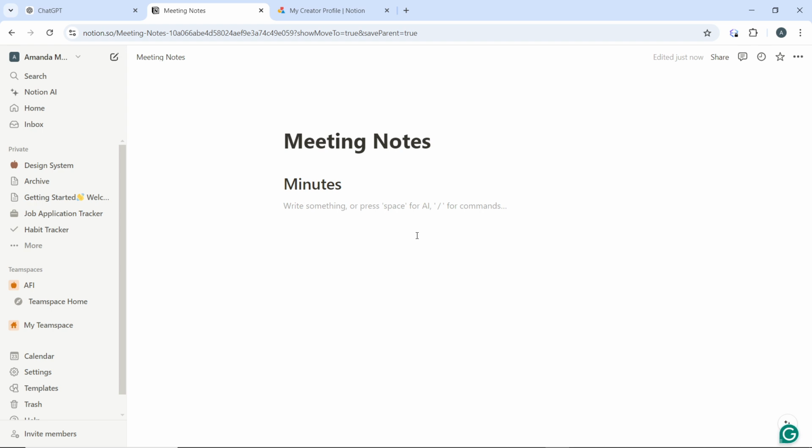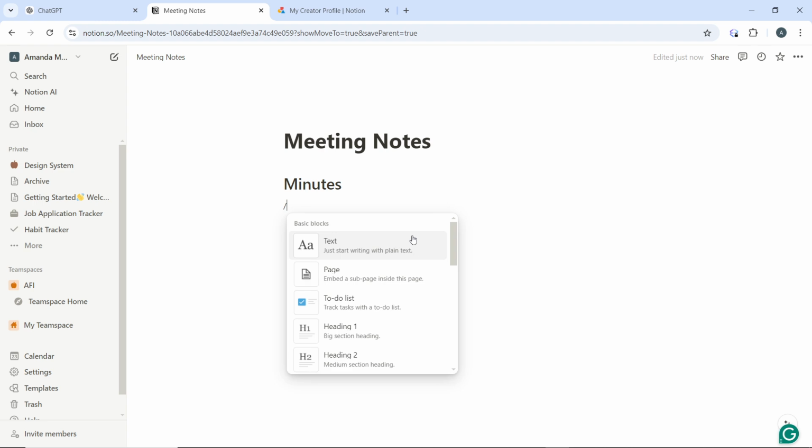Then another thing to do is to use toggle list to hide or reveal information. Now this is useful for organizing details without cluttering your notes. And how do you do that? Backward slash and toggle list. So toggle list can hide or show content inside a page if you want to.